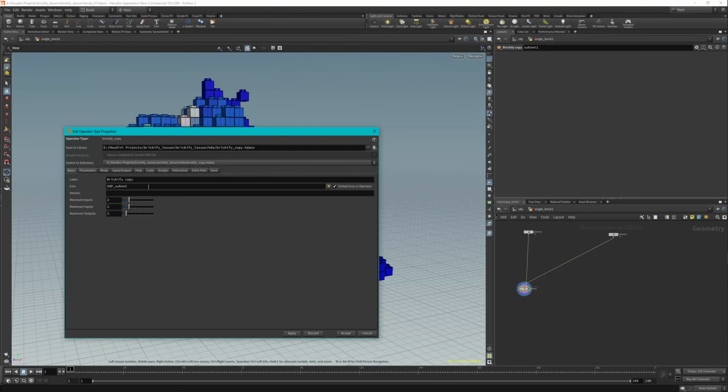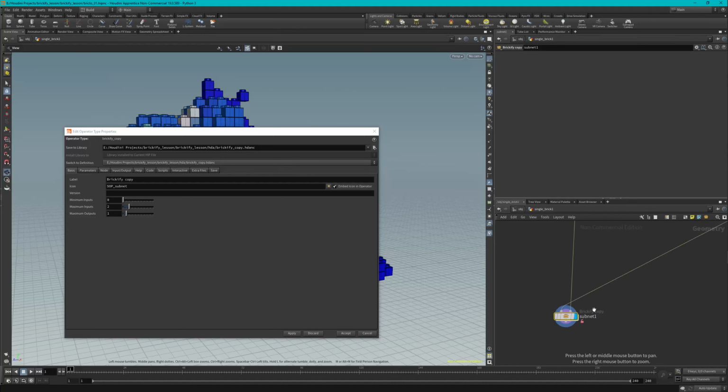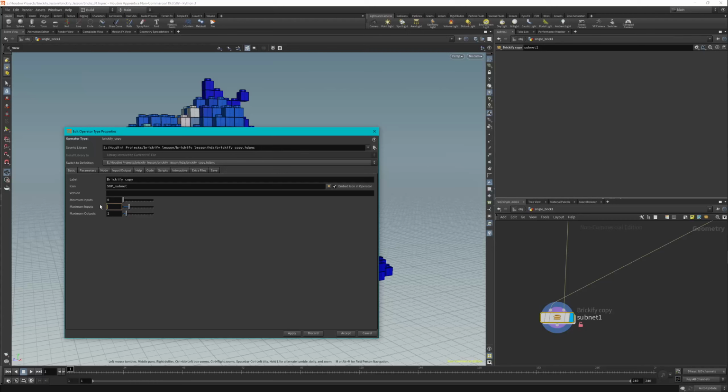So in step 2, with our window open, we're going to set our minimum input to 0. That makes it so our new asset won't require an input for the asset to work. As you can see, it's its own thing down here, right? In the network view, Brickify copy is its own node. So by setting the minimum inputs to 0, we're saying that this node does not need an input to work. It needs 0 inputs to work. And then maximum inputs, we're going to set that to 1. We're saying that if it does get an input, it can only take 1. It can't take more than 1 input.